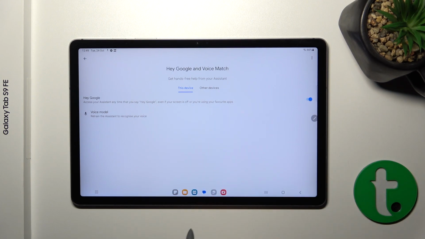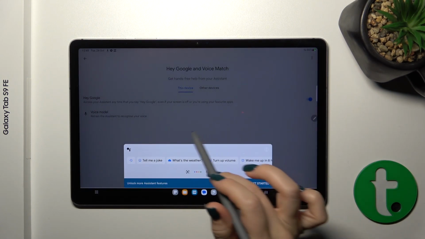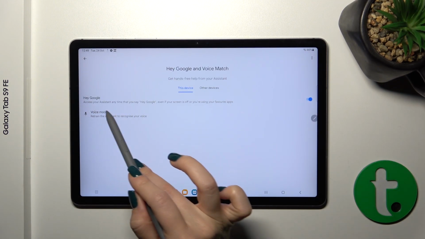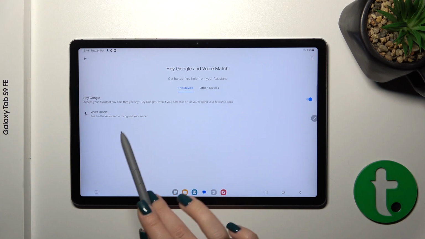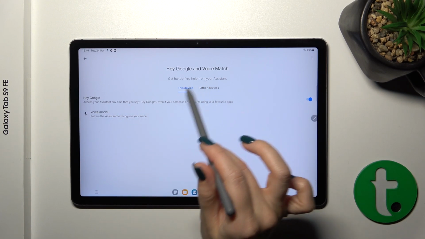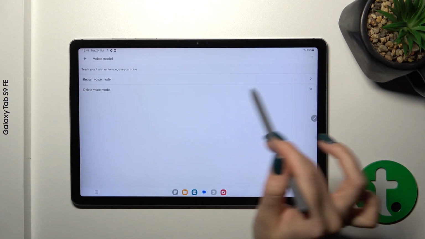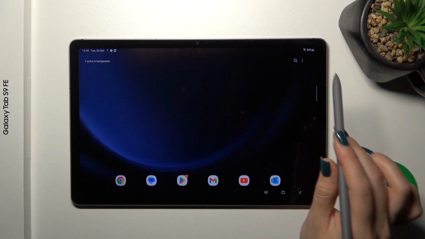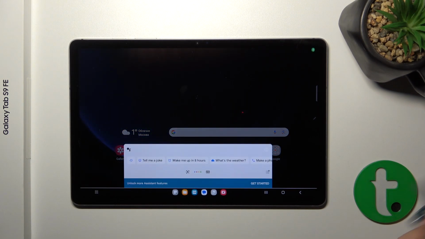So now we can see that the Hey Google option is successfully enabled, and if you want the assistant to recognize your voice, like in my case, you should just add your voice model. Just click here on voice model, retrain voice model, and just repeat after the assistant. So after that, you'll see that the Hey Google option is successfully enabled.